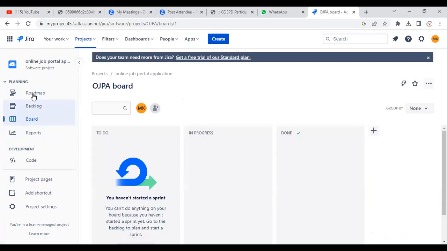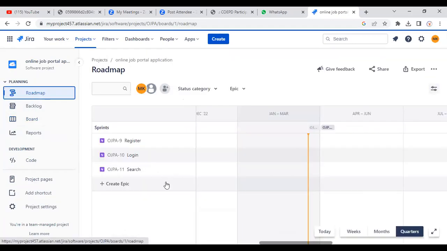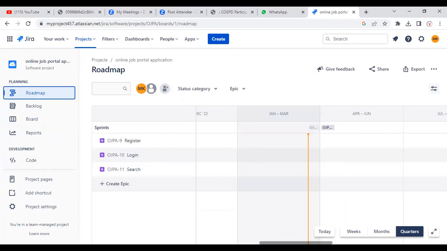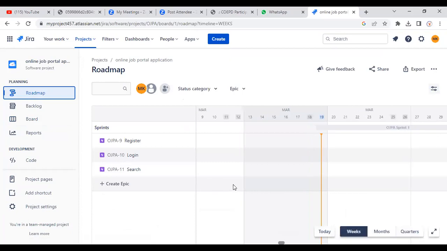Again, we have to go back to this roadmap. See, guys, in this roadmap we have to check the progress of this project. See, today, weeks, you just move into this automatically. The blue color option will be there. See, this is completed. This is completed.